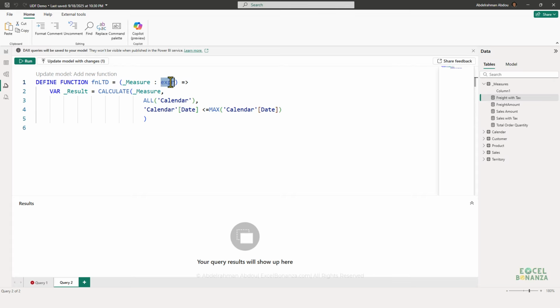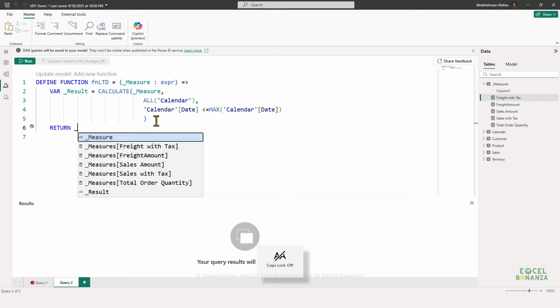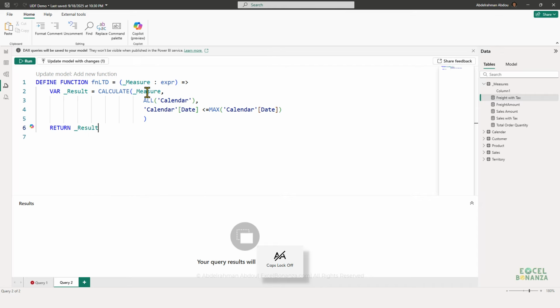And here comes the value of making this input or parameter's data type an expression, right? Because then it's going to be affected by the filters that we have here in the calculate function. But if this is, for example, a numeric, it will be a constant value, so it won't be affected by the filters that we have here in calculate. So this is very important, all right? And we're going to return the result here. So this is going to be our function to calculate the lifetime value of a measure.